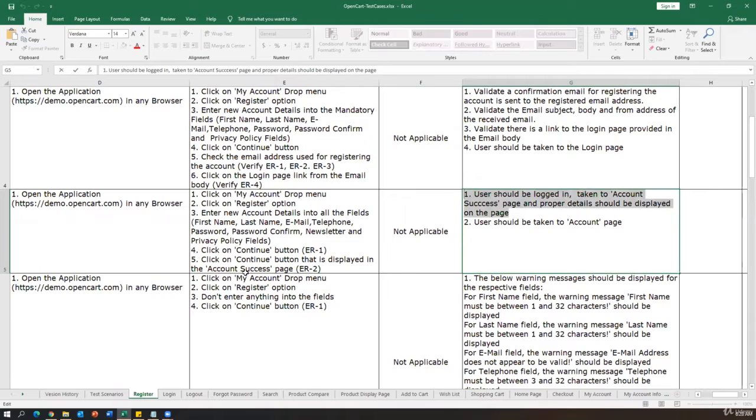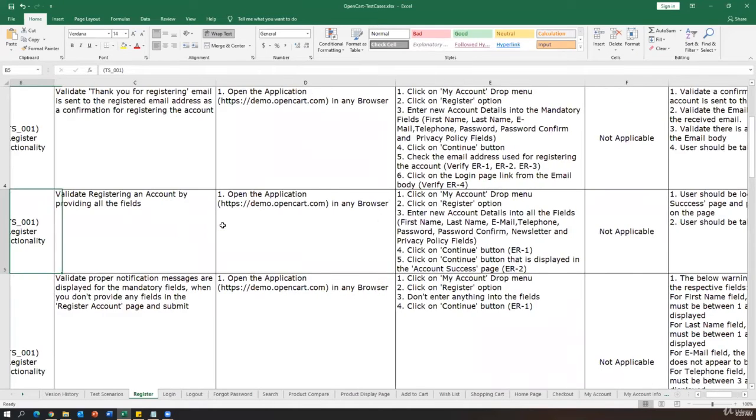on the page. And after performing the 5th action, click on the continue button that is displayed in the account success page, then the second expectation is user should be taken to the account page. So here we are providing all the details, mandatory and non-mandatory fields also. So that is one test case.